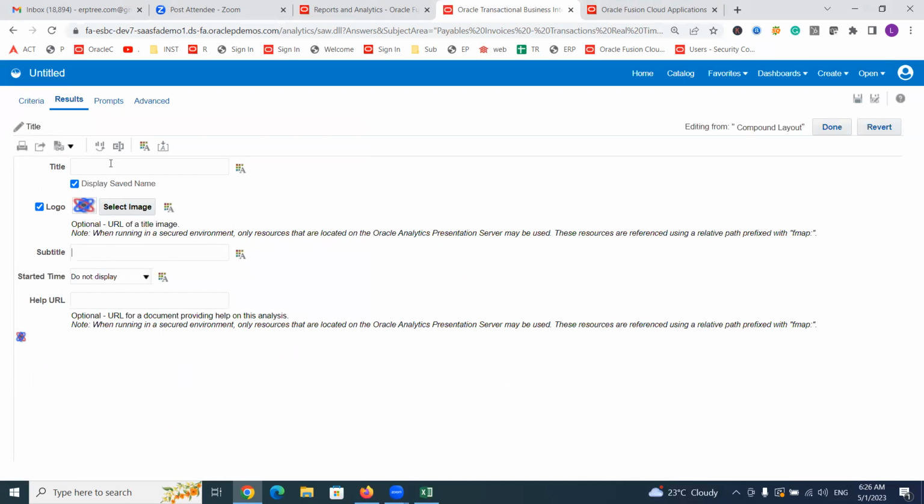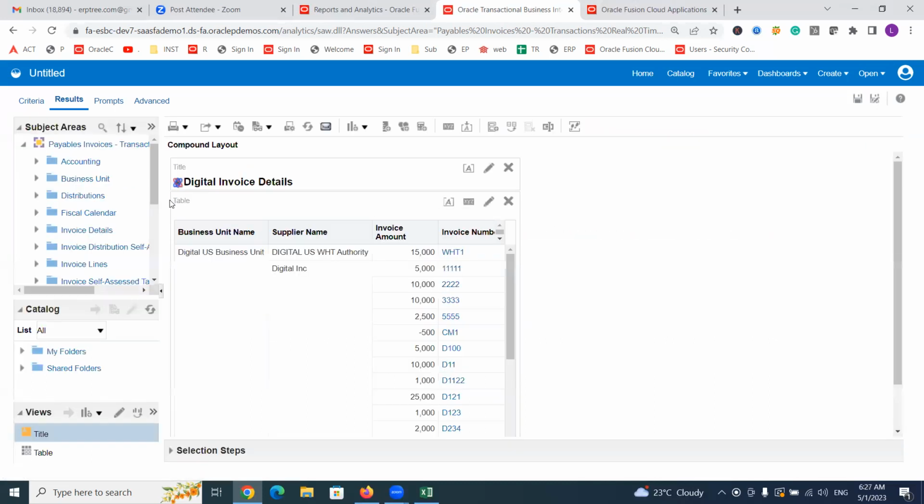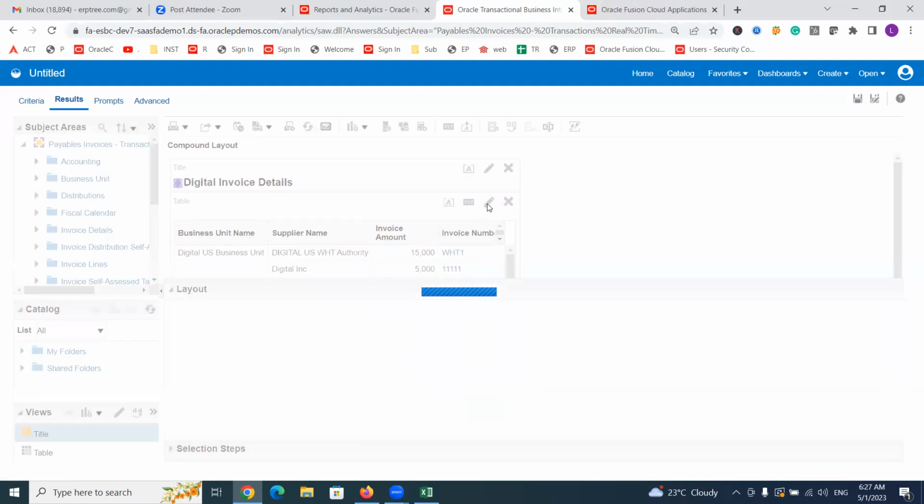You can give the report title. Say digital invoice details. You can give subject area if required. Just click on done. This is how you can see. And here you can just update the format and all. Click on edit.